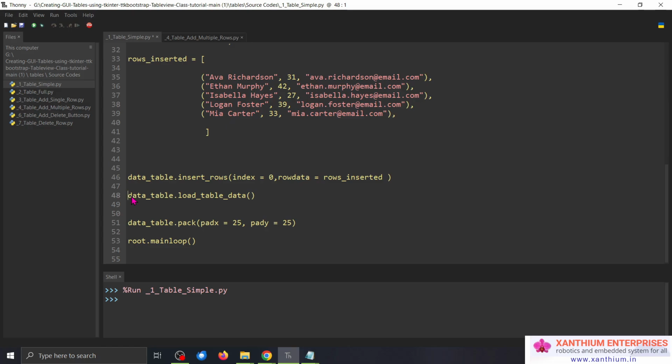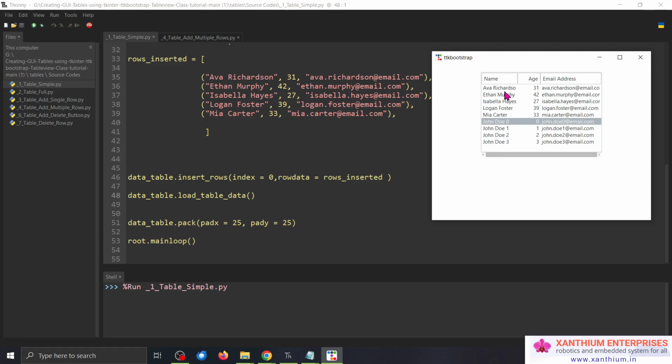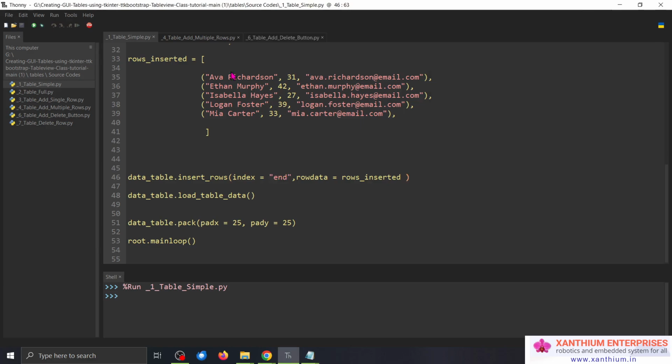So I'll run the code again. Now as you can see, Ava Richardson is inserted into the first row. Then Ethan Murphy, Isabella Hayes, like that. And the other ones, the John Doe series, which were present in the first iteration, are all pushed down. So this is how we insert multiple rows into the table.